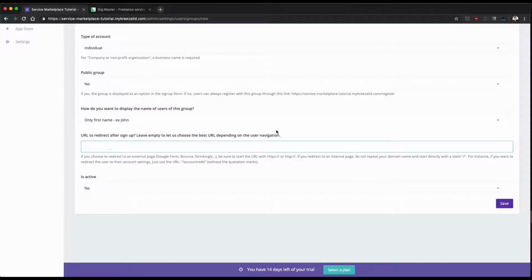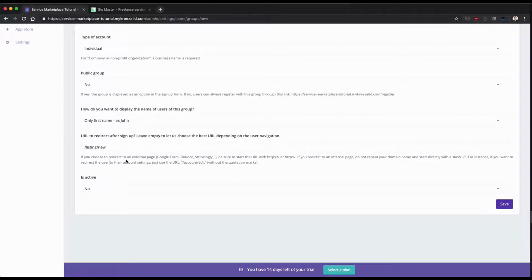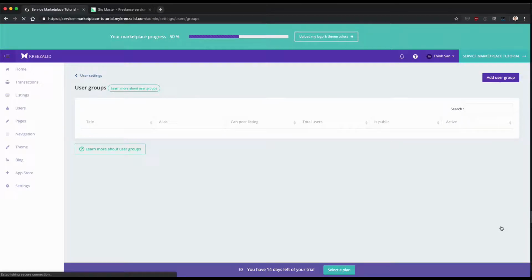Next, specify the URL to which the users of this group will be redirected right after sign up. So it can be any URL you want, but a good thing to do is to redirect the sellers, since it's the seller group, to the new listing creation page. And the URL for this page is /listing/new. So every time a new user signs up, they will be redirected to the new listing creation form. And finally, of course, we want this group to be active. So we say yes and click save.